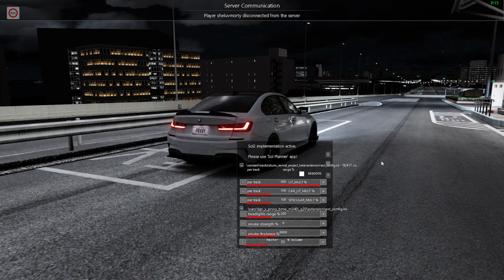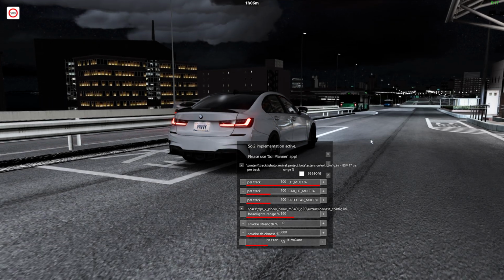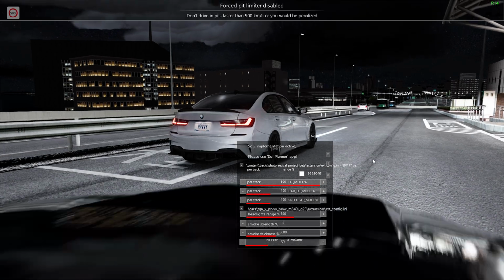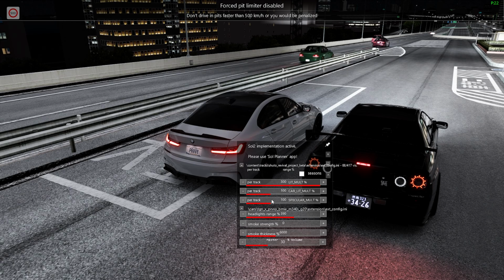And then we have headlight range. Let's take a look at my headlights down there, right? This is normal lights, this is high beams, and keep note of how far they go. Let's turn this up to 400%. And now look at how far the headlights go. This guy's kind of in my way.